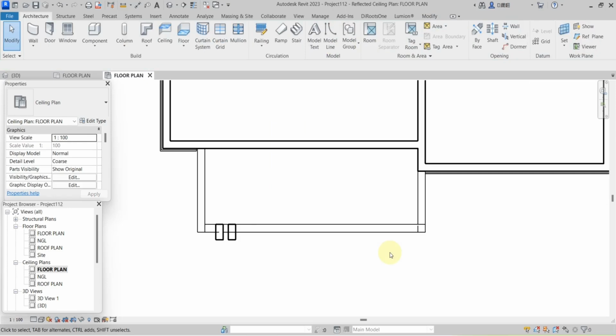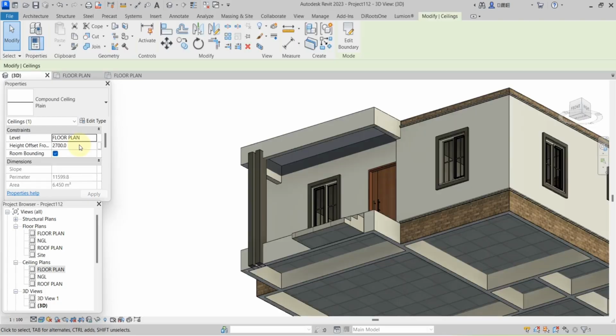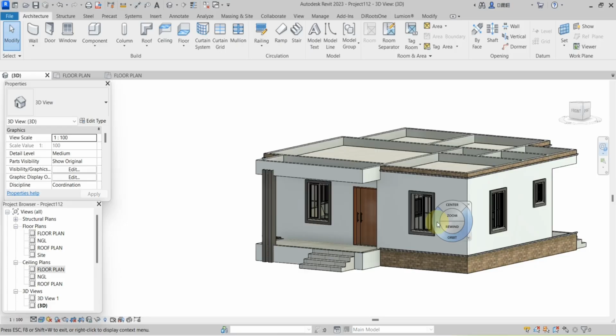Now let's list the common ceiling problems and solutions. If the ceiling isn't visible, first check the height offset. It may be placed too high or too low. Confirm the height offset. Also verify that the ceiling category isn't being hidden in the current view.